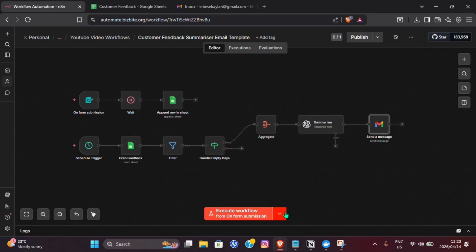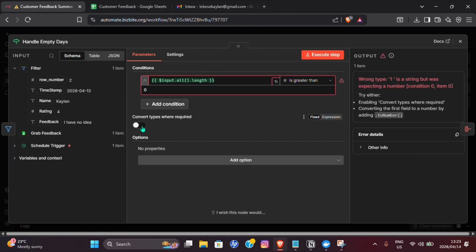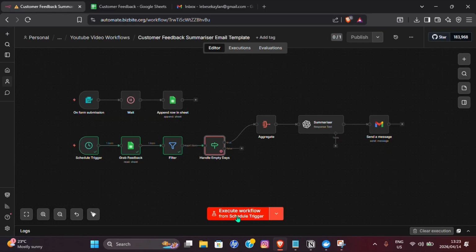Now for me to actually test that it works, the schedule trigger right there grabs the feedbacks, filters it to yesterday's. All right, so I'm just going to go ahead and toggle that to convert type error required, then execute the workflow once again. Now, as you can see, I went ahead and made it one list. Now it's summarizing everything. Now I went ahead and it sent us the email.